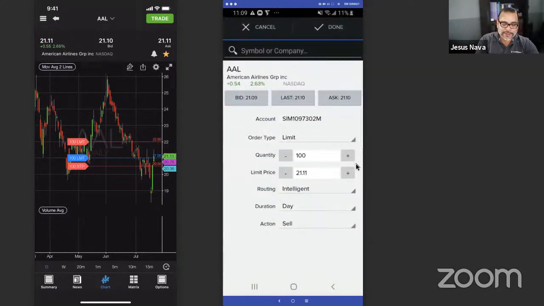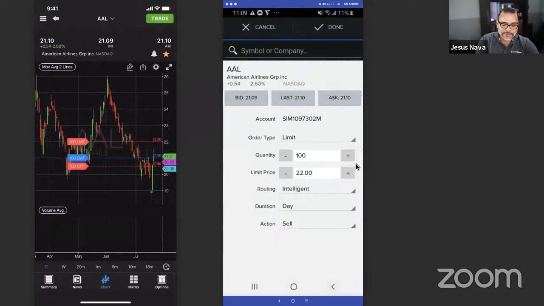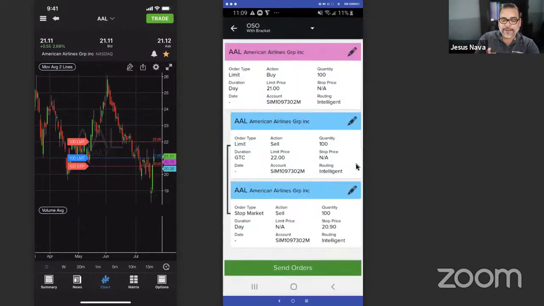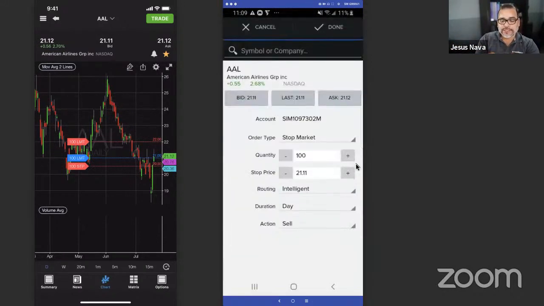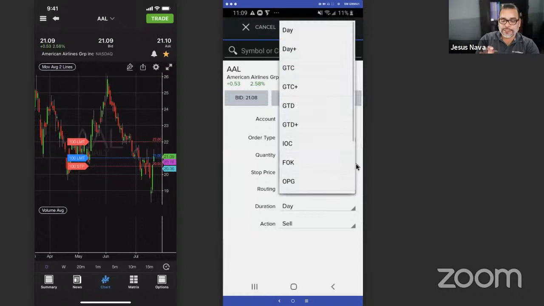The order type is a limit for the 100 shares, but my target price is going to be $22. The duration, GTC, it's a selling transaction. And once you're done with the specifics, tap on done at the very top. And then I do the third one, which is my stop at $20.50. And it's also going to be a GTC.